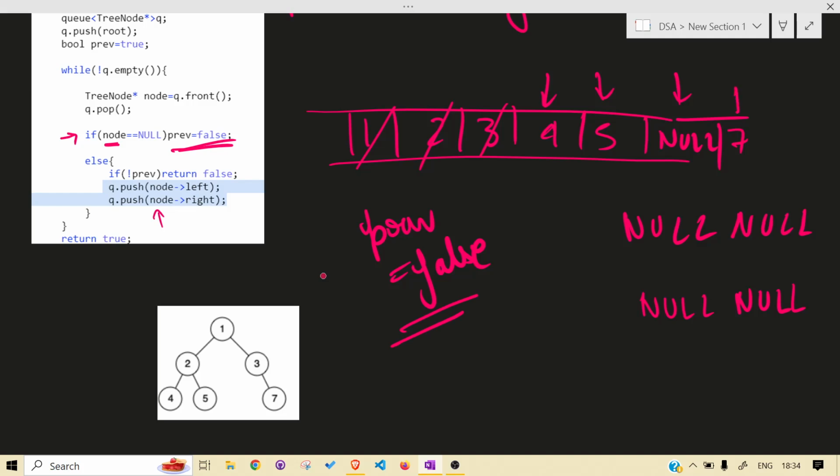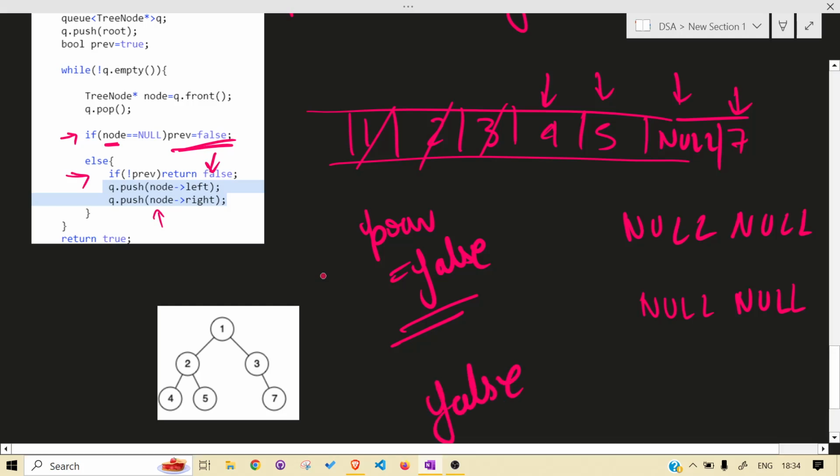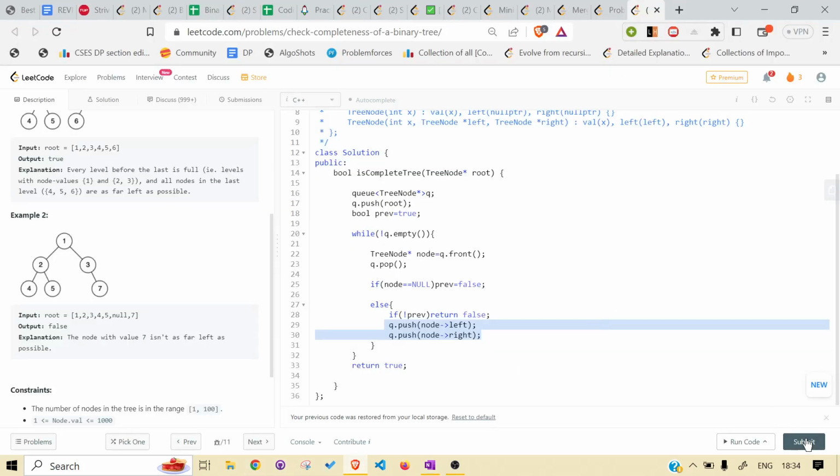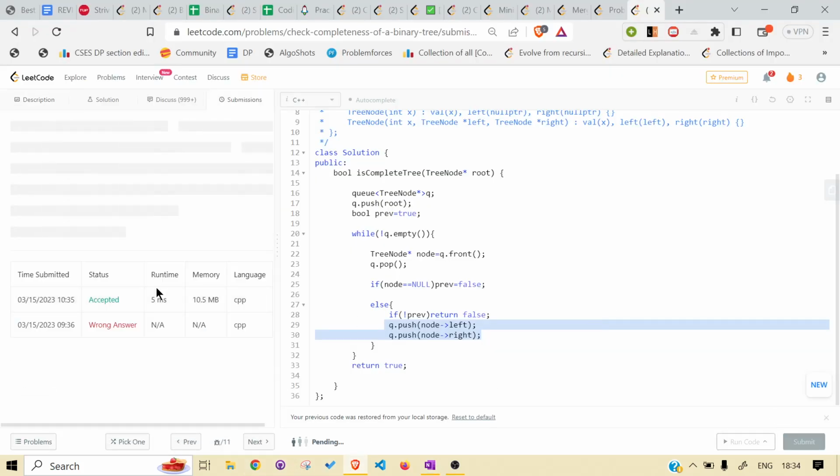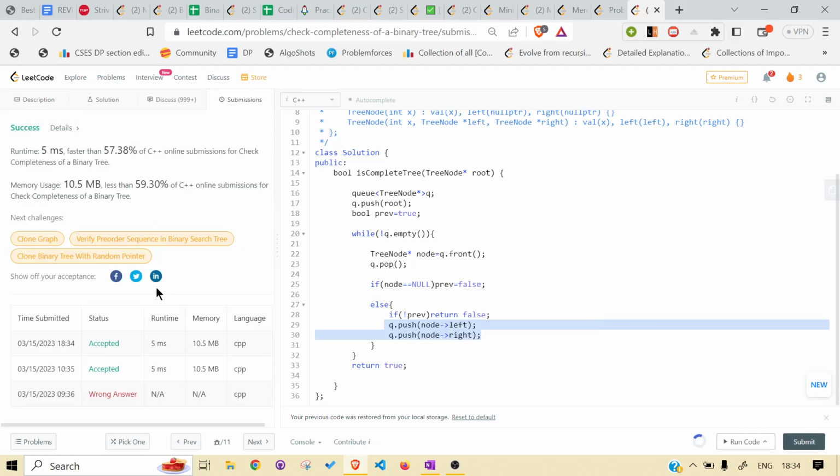Now when we iterate for 7, this time 7 is not null. We will go to the else part. Is previous false? Yeah. What we do? Return false. So that is the case. I hope I was able to make my intuition clear to you. Let's submit it and see if it is running or not. Yeah, it is running.